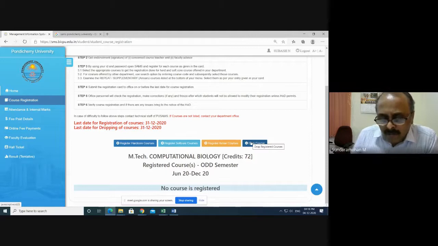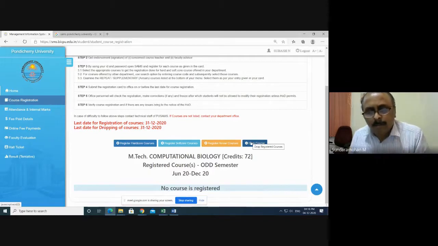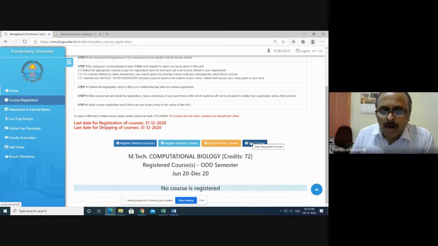Or after registering a softcore course, a faculty is rejecting your selection. In that case, you can drop the softcore course. But dropping of softcore course is allowed only for a particular period. After the deadline of registration of courses, you cannot drop any courses. This is the first part.